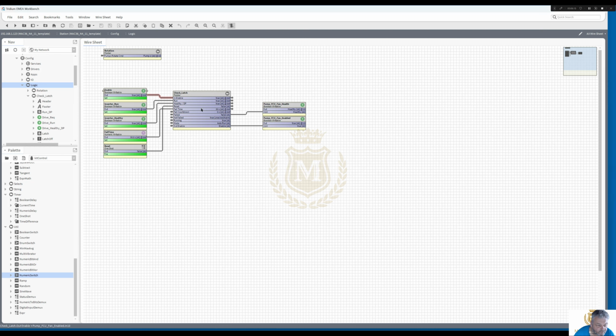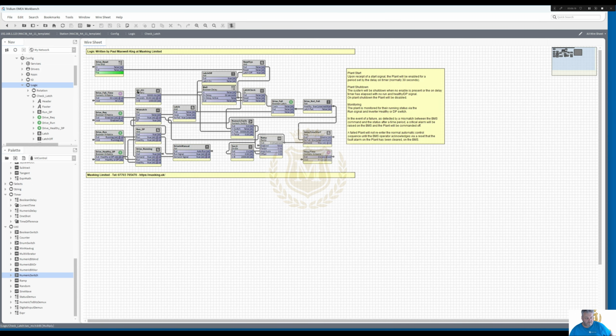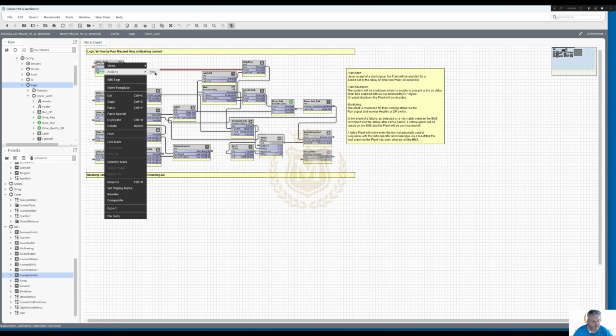Okay, so that's all running. Let's go in and have a look at the logic now. So we've got our reset. It's a single shot timer. Once we press that, that will go true, and if that is true, the latch is off. Then we send a true signal down to this reset block here, this OR gate. So let's do that.